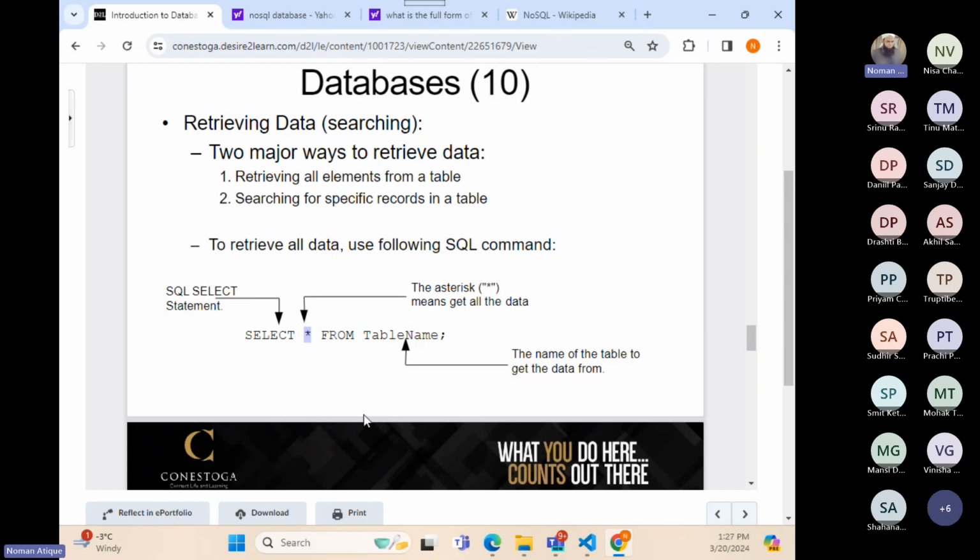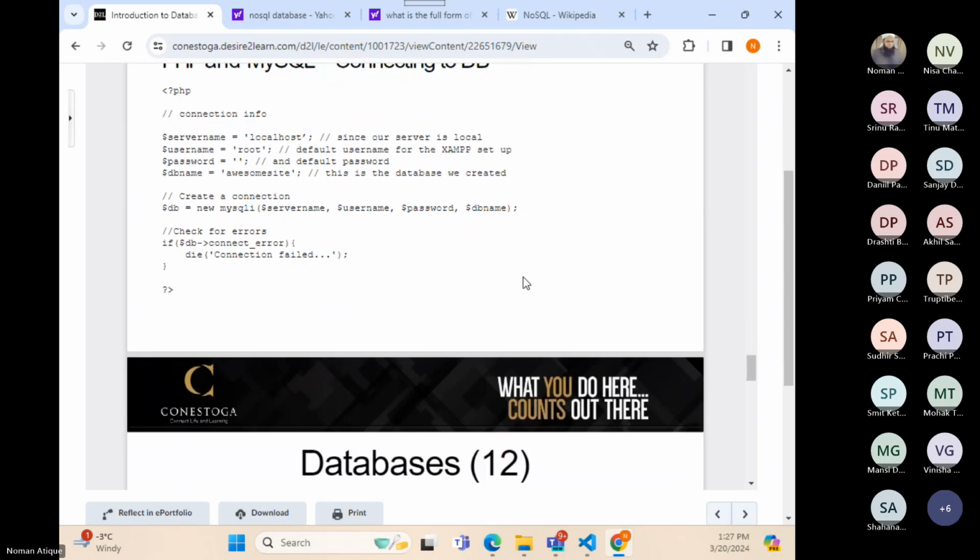Now, interestingly, this asterisk actually refers to the columns. If I'm saying select asterisk from table name, I'm saying select everything, select all columns from the table name, whatever table. Make sense, everyone? Select all columns from the table. So I'm doing this all, right?